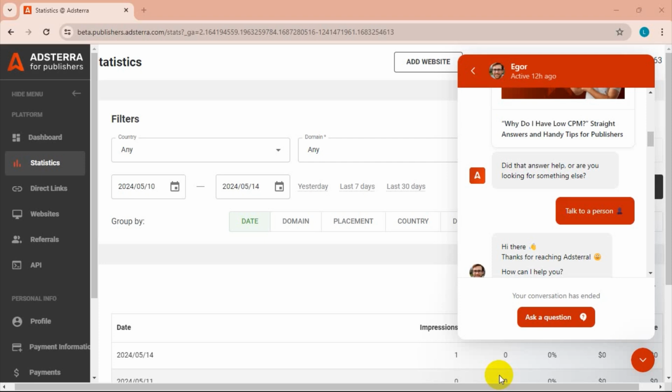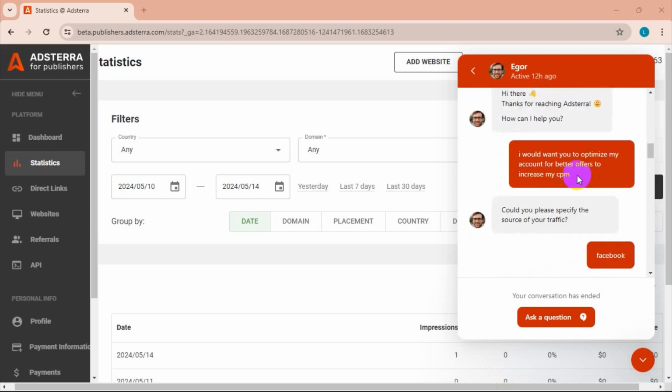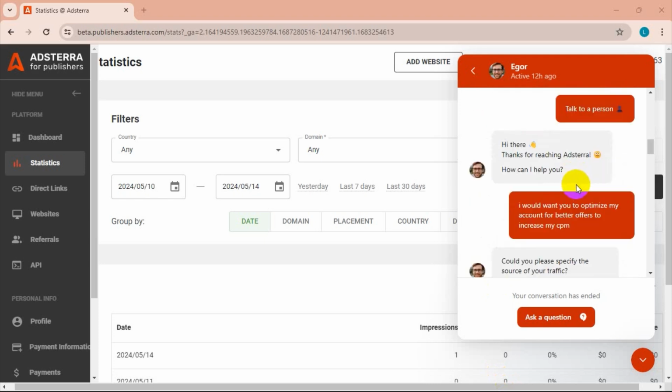So this is what you do. On your Adsterra dashboard, you will see a messenger button. Tap on it and start testing them. You can start by saying hello. The bot will start suggesting some articles for you, but just ignore and tap on talk to person. They will reply within an hour or maybe more. It depends.